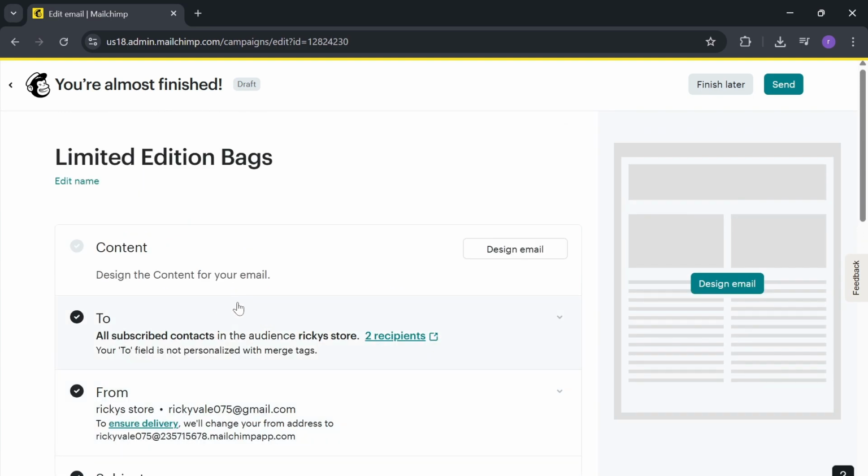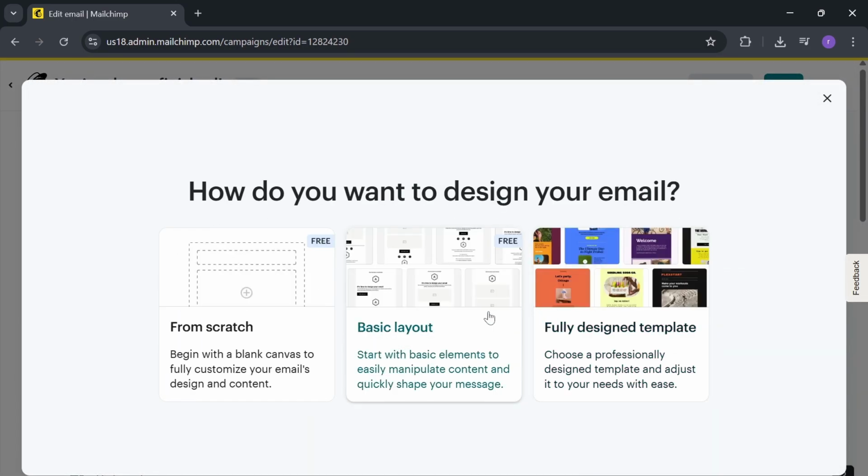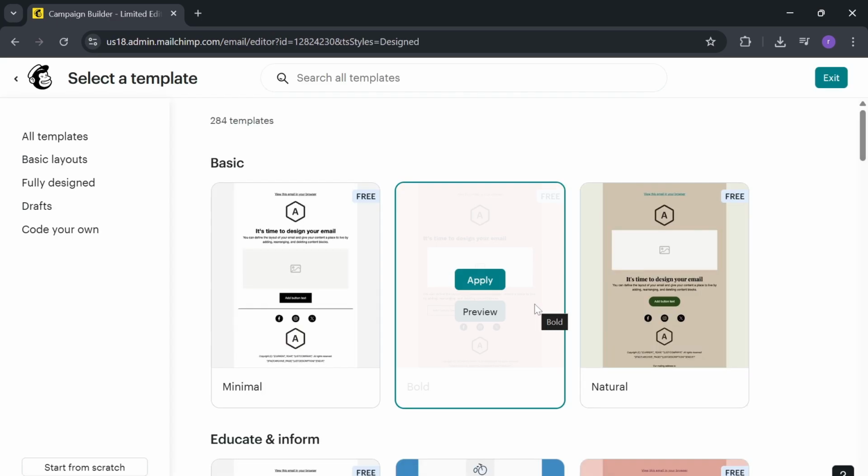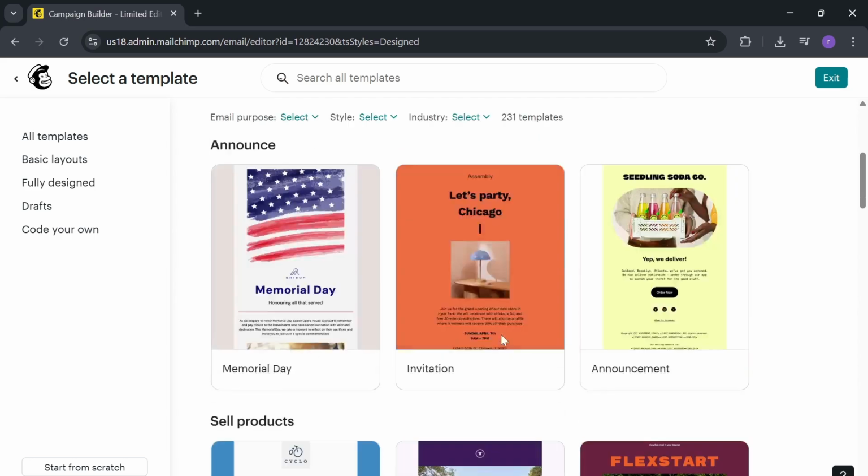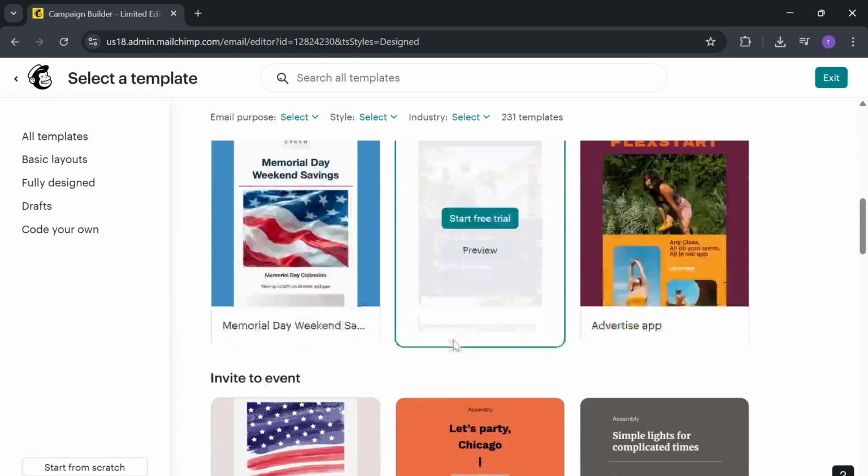So for that, we have to click on design email, and here, as you can see, there are options: from scratch, basic layout, and fully designed template. You can build it from scratch, but it will be better if you have better design knowledge. You can also start from a basic layout, but again you need better design knowledge. So I'd prefer fully designed, professionally designed templates already built. I just have to edit them as we like.